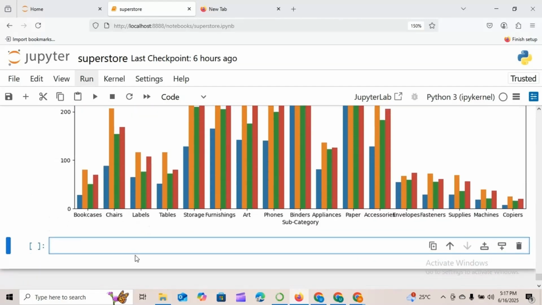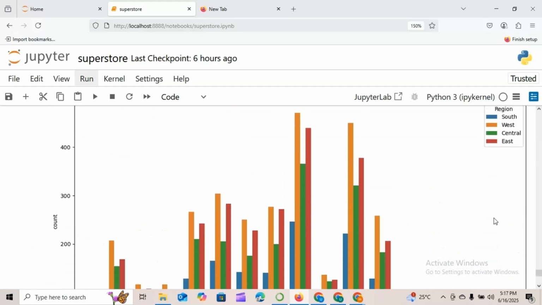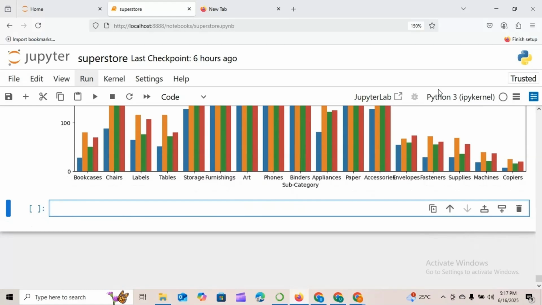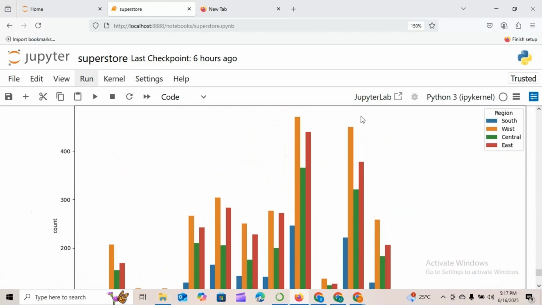So here we got it. All right. Central and the east, south, west, central, and the east. Okay. So now here we have to figure out people residing in western parts. So here this is the color for the western part of US; they tend to order more from the superstore. Okay. So by looking at this data, we can say that.